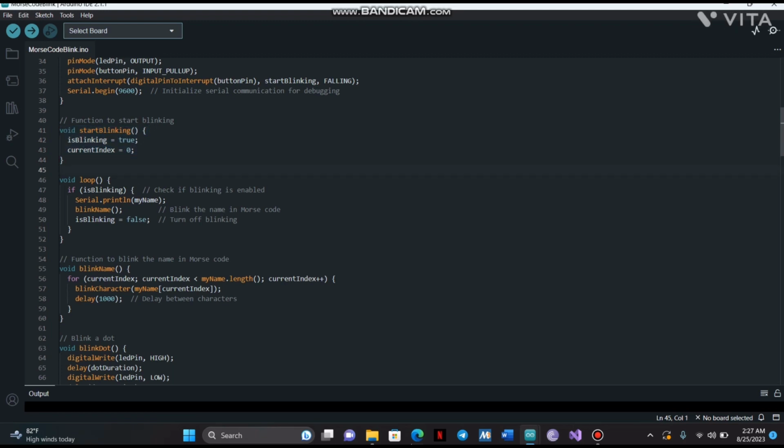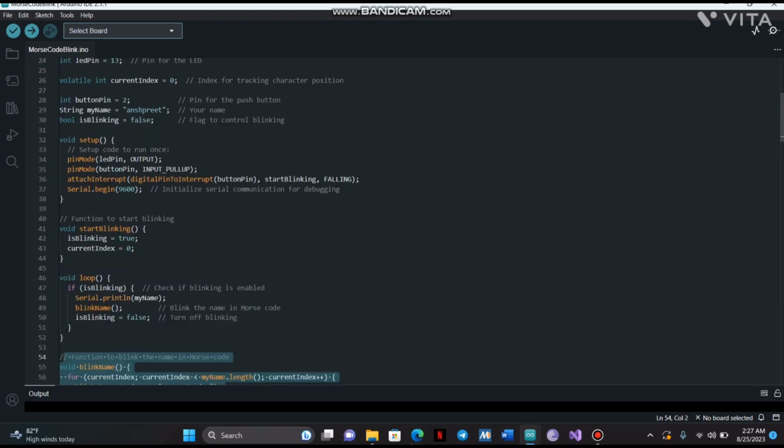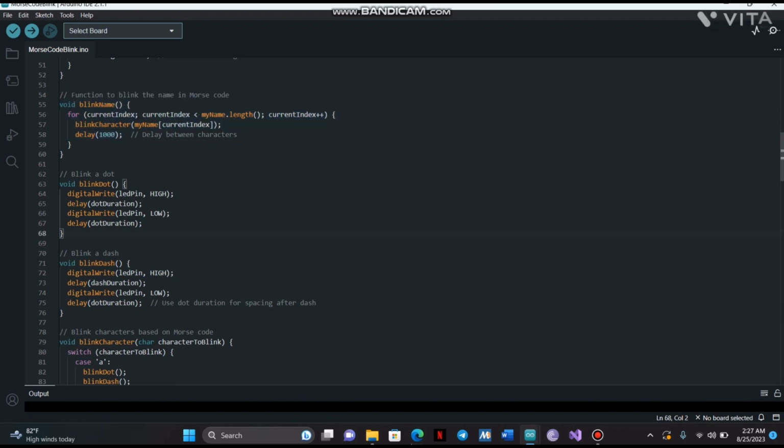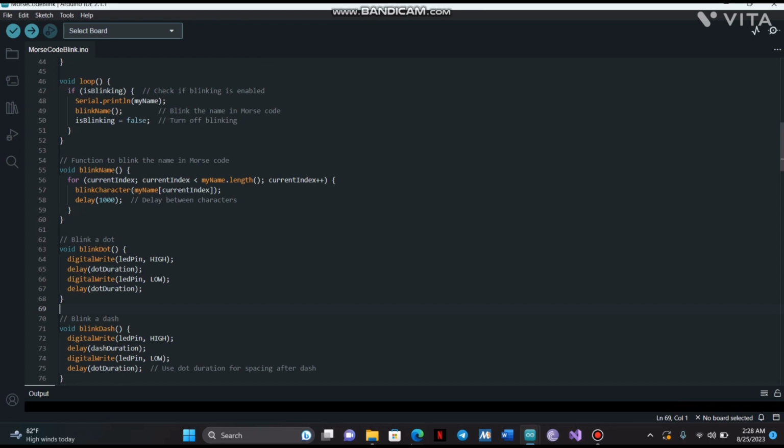Now let's move on to the loop function. This function runs repeatedly once the setup is done. Here we check if is blinking is true. If it is, we start blinking the name in Morse code using the blink name function. Inside the blink name function, we loop through each character of the name and blink its Morse code representation using the blink character function. The blink character function takes care of blinking dots and dashes based on the character passed to it. Using a switch case statement, we map each character to its Morse code pattern.